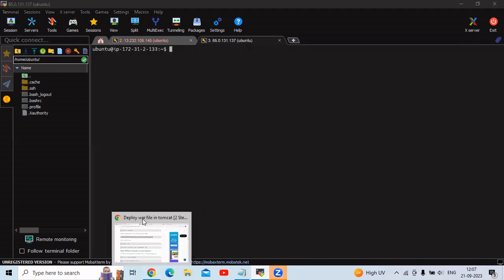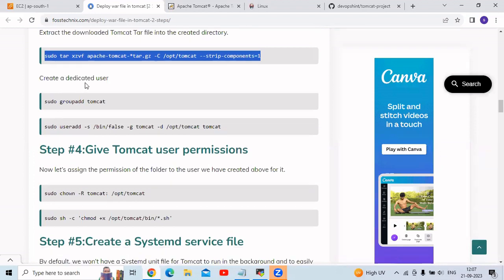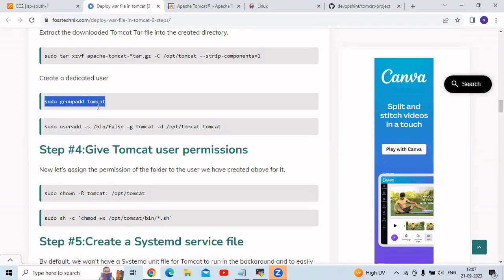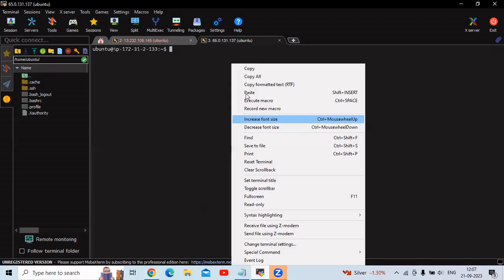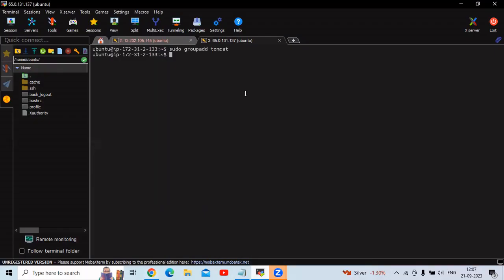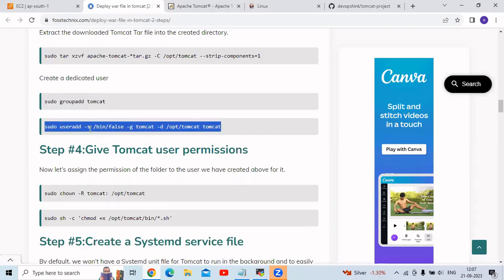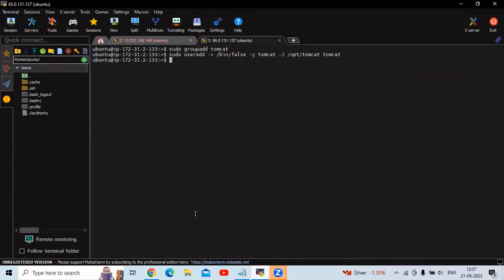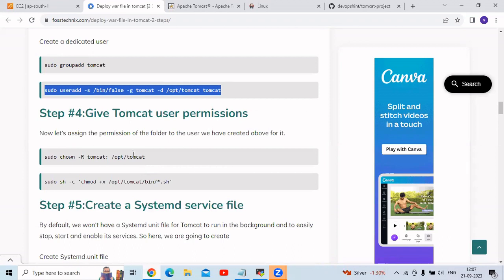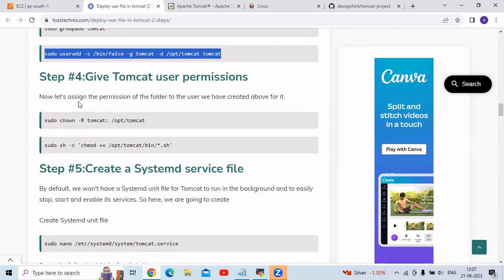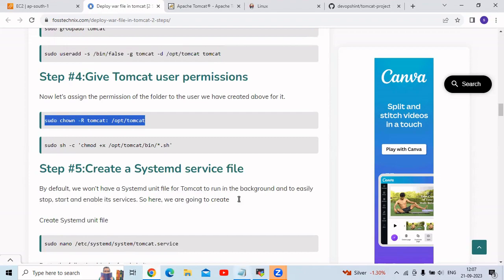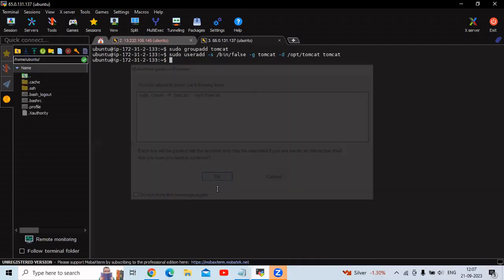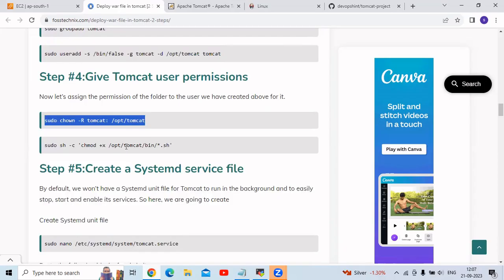Okay. Now next we need to create a dedicated user. Our user is tomcat, so I'm going to run the command sudo groupadd tomcat, and then add the user. Okay. Now same for this, give some permissions for the Tomcat user. Okay, it's done. Next is to give the Tomcat user permission. Now let's assign the permission of the folder to the user we have created above. Which folder? Tomcat. So we need to give some permission to our folder. Then next is here.